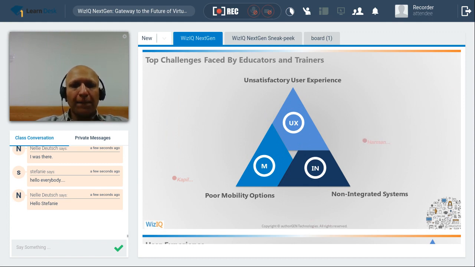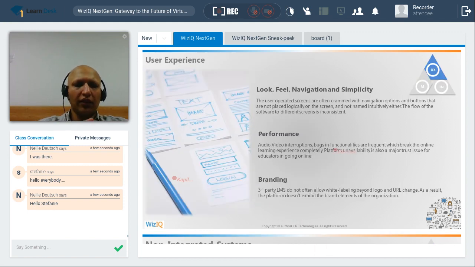So in summary, if we were to summarize all the challenges that we observe, I'd like to put them into three different buckets. First is unsatisfactory user experience. The second is lack of an integrated environment for the learning management software or your learning delivery platform to integrate and talk to other systems. And then, poor mobility options. So let's talk about each of these one by one.